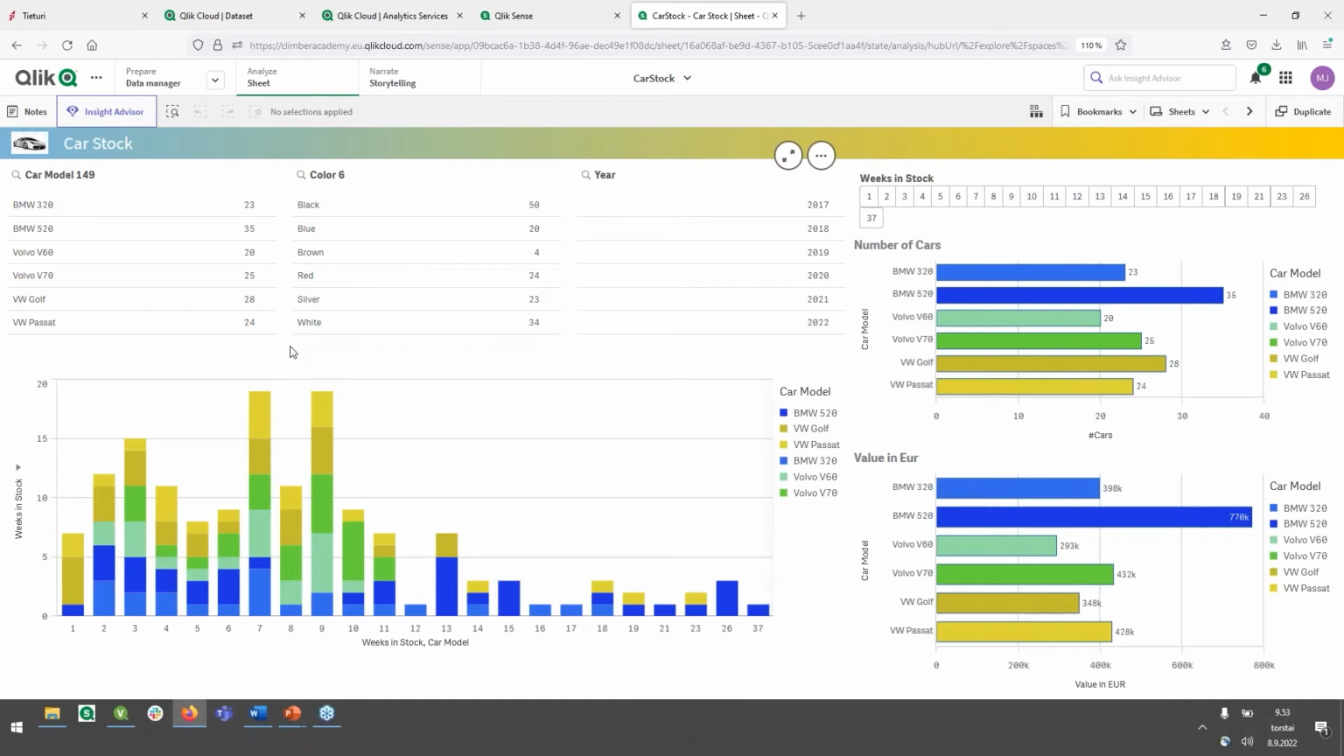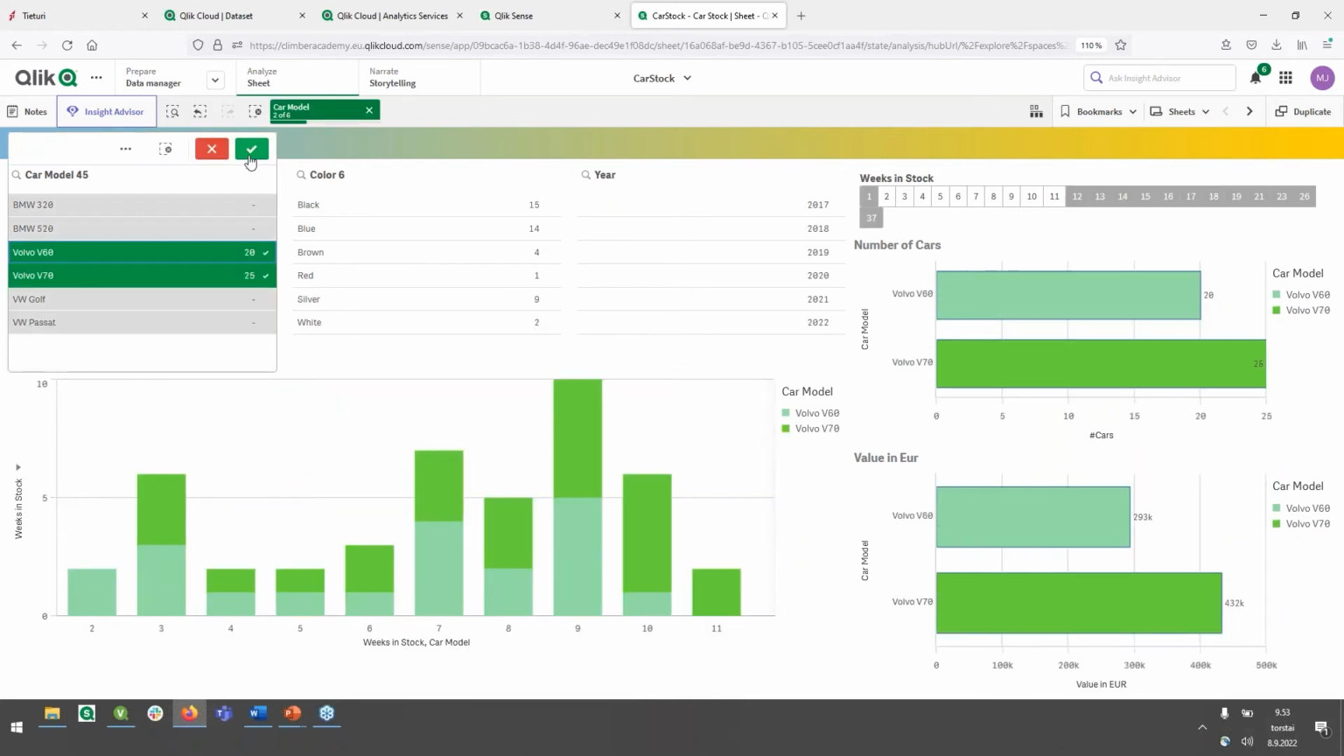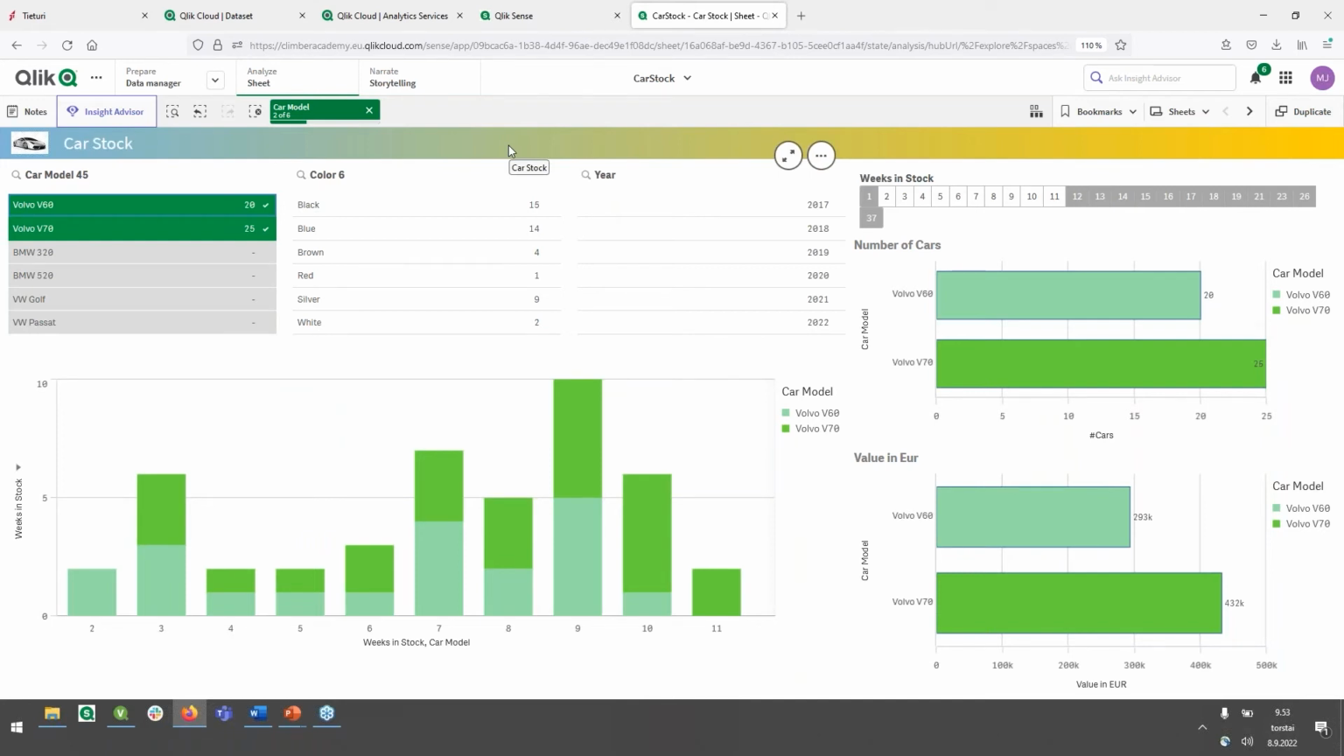So here I have a dashboard of a simple car stock, where we have different car models, the quantity of the cars, quantity of the colors, years, weeks in stock, and a few graphs as well. So I could just start selecting from the filters the cars I want to follow. For instance, selecting the Volvos. I see that they sell quite well. So nothing too impressive here.